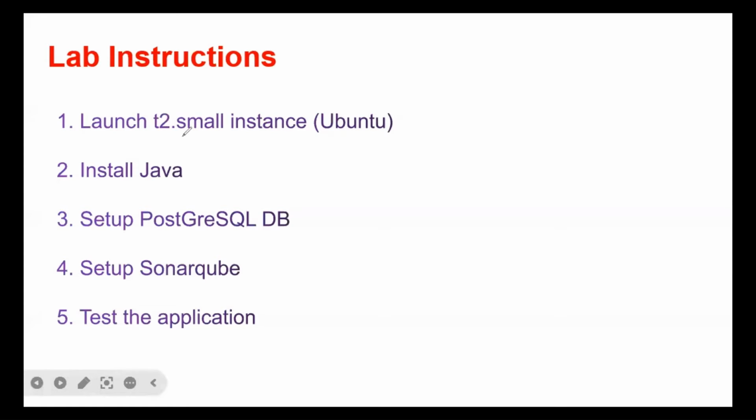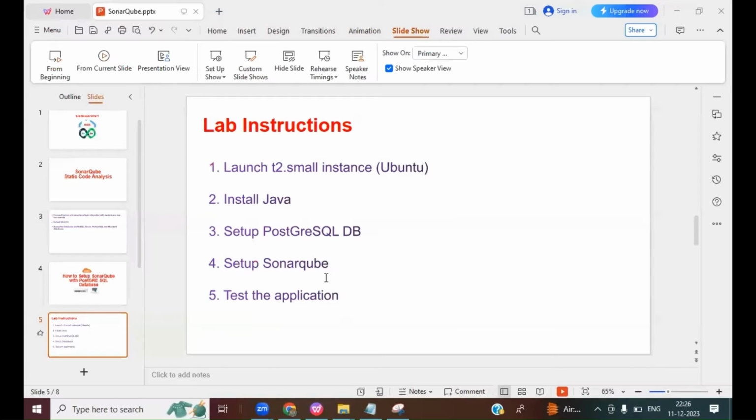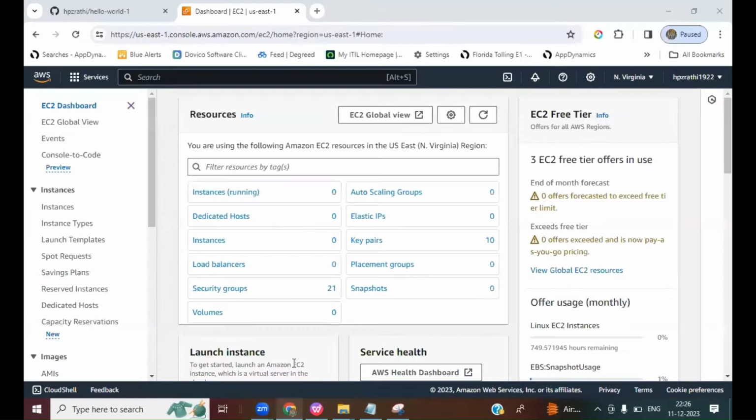So why t2.small? Because SonarQube requires a minimum of 2 GB of memory for its functioning. That is the reason we are directly going ahead and launching the t2.small type of EC2 instance. And I'm going to use the Ubuntu AMI to launch my instance. So let me go into the AWS console and launch an Ubuntu instance here.